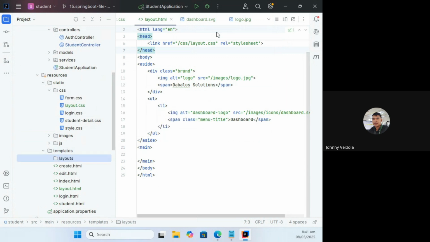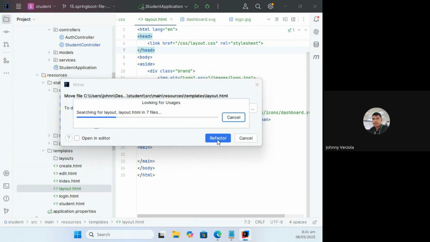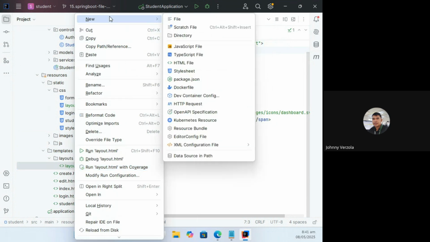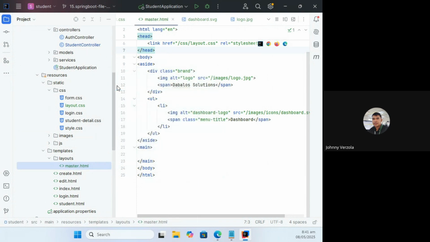Okay, this will be the overall layout. I will just drag this layout there. Okay, refactor, and I'm going to rename it to master to make it the primary. I'm going to name it master because I want it to be the primary layout that I'm going to use. Now I can use, this is basically the concept of a themable page.